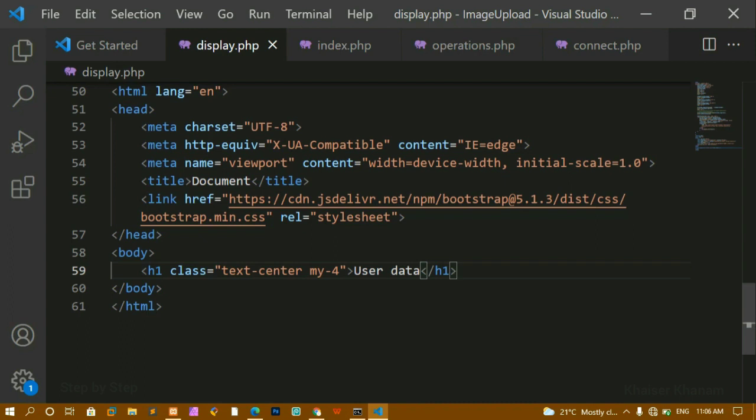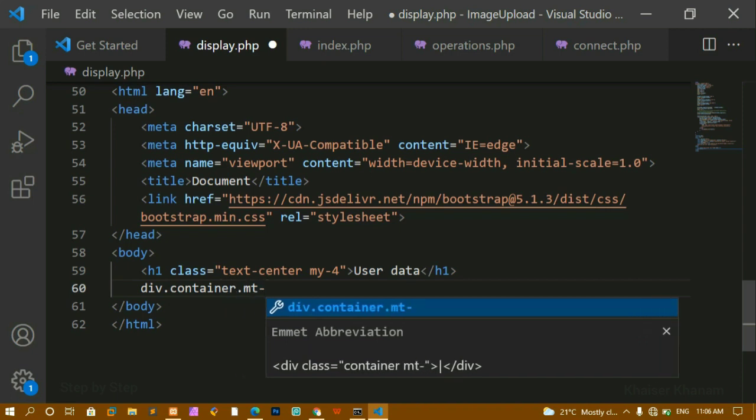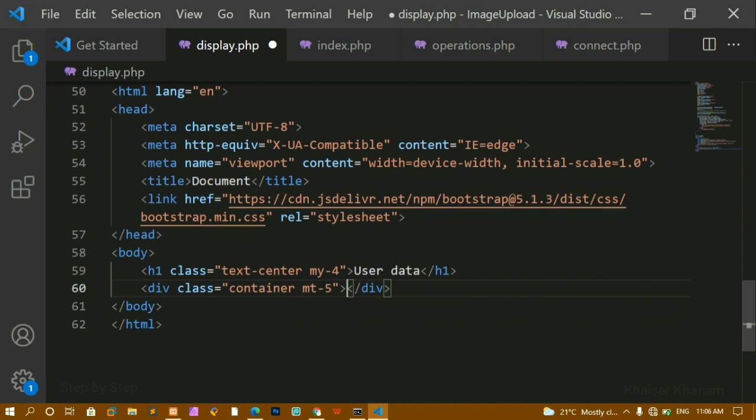Now below this one I'm just going to create one div, and for this div I'll give the class name as container, and also I'm going to give some margin top. Okay, margin top of 5. Now inside this I'm just going to create the table.